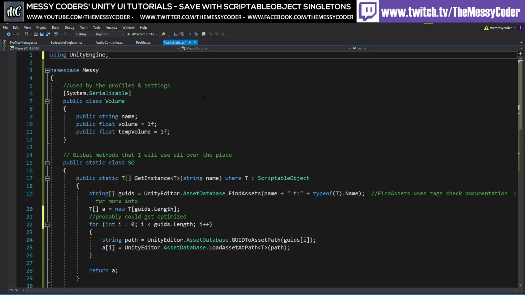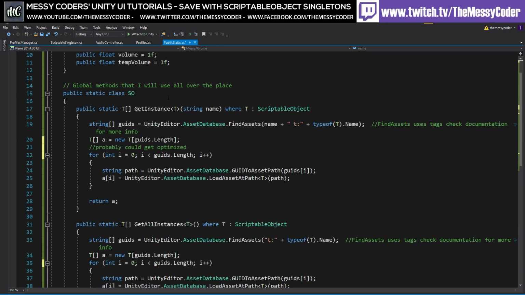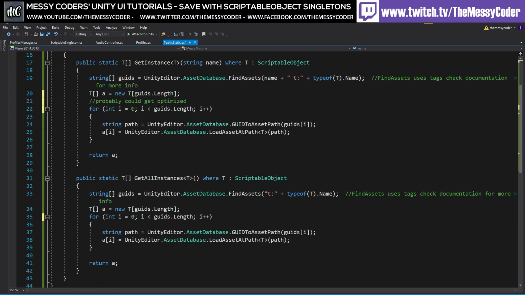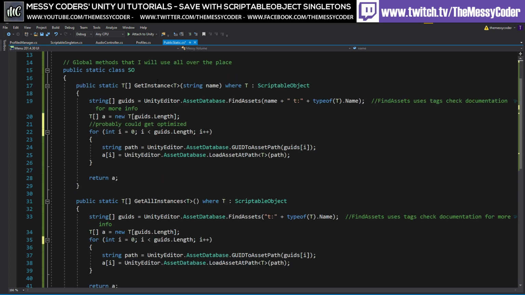So I pasted in my code. We've still got here our namespace, messy, our old volume that we had in here, and we've also got here 2 new methods in a static class, public, so we can actually call these anywhere without being attached to anything. So we've got one which is get instance, and we've got another one which is get all instances. They look pretty identical. The only difference is that this passes through a string where it's looking for a particular name of an asset, whereas this one looks for all of the types that we've got, which in our case we're going to be looking for profiles.